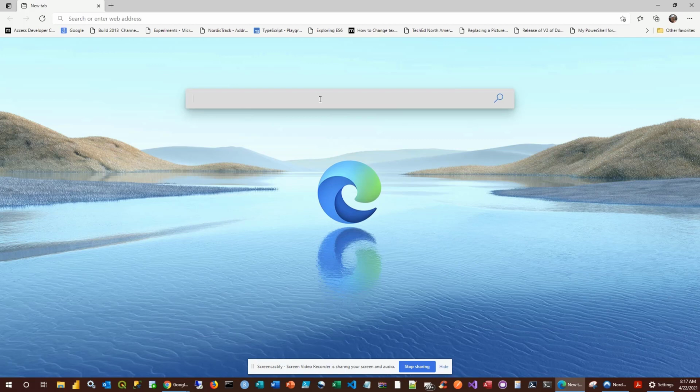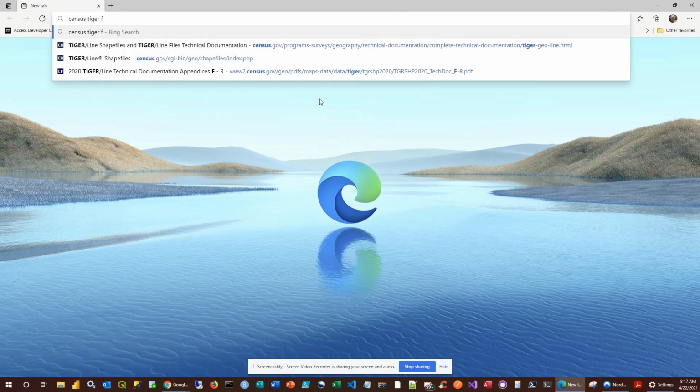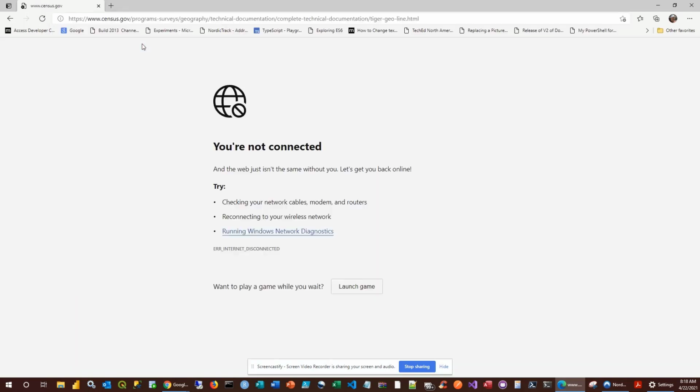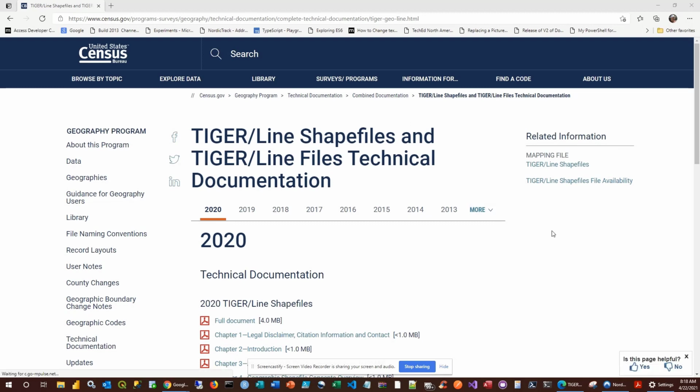The first thing you want to do is get to the US Census Bureau, and they offer something called the Tiger files. So when I search for the Tiger files, I hope it helps to be on the internet. So let me quickly connect. When you go to the US Census Bureau and search for Tiger files, this is where you're going to end up.